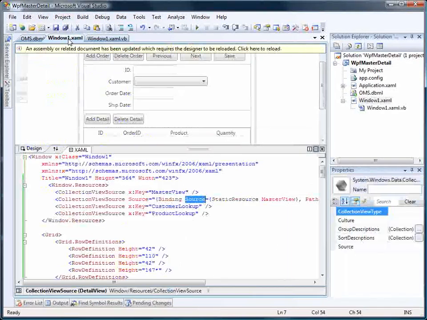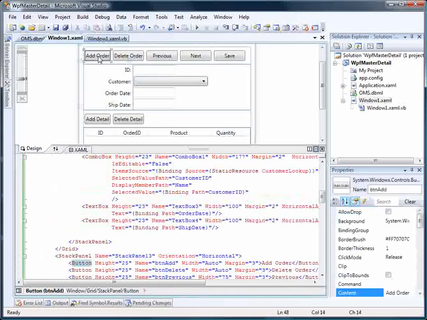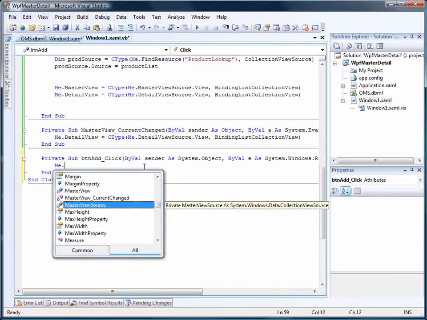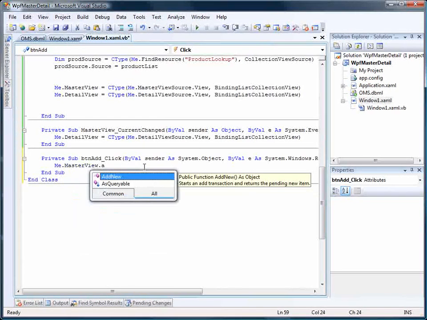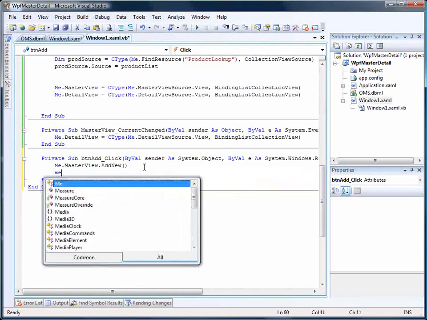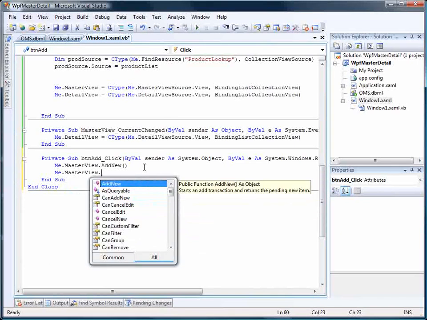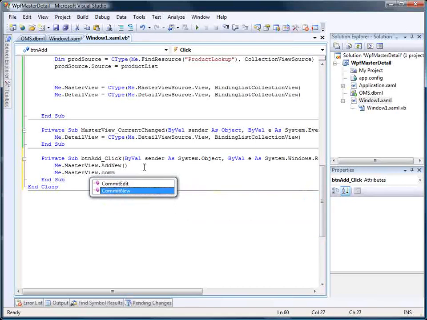Let's jump on over to our XAML here. We'll just refresh this form, and I'm going to double click on add order to handle this add, and this will be pretty easy. I'm just going to say me.masterView.AddNew, and then we just need to say me.masterView.CommitNew.